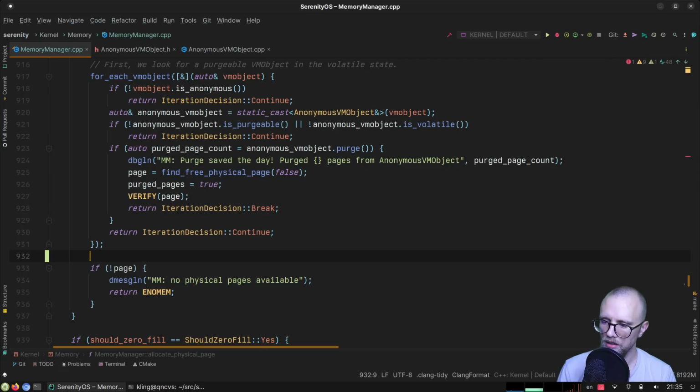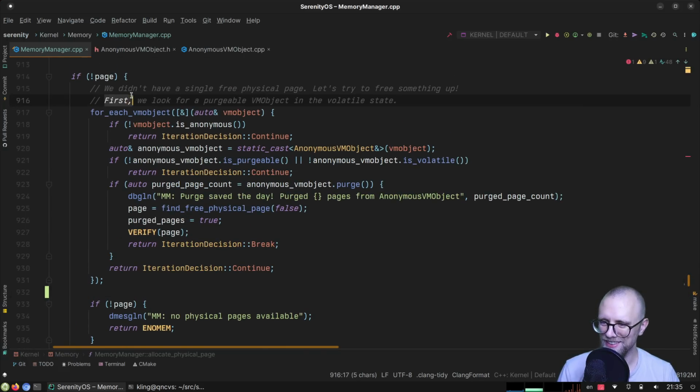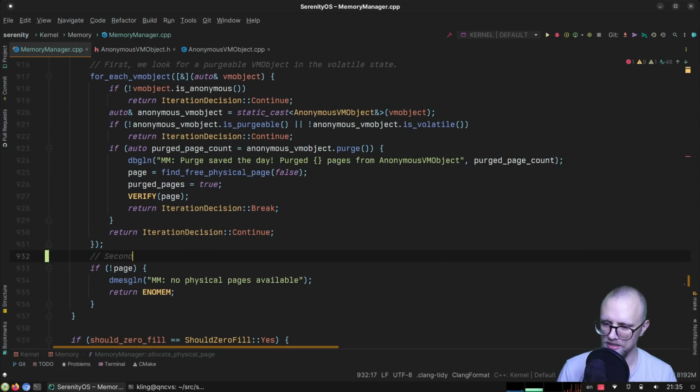So I think it's telling that it says first here because it's just begging to add a second. We look for a clean file-backed VM object. Or we look for a file-backed VM object with clean pages.